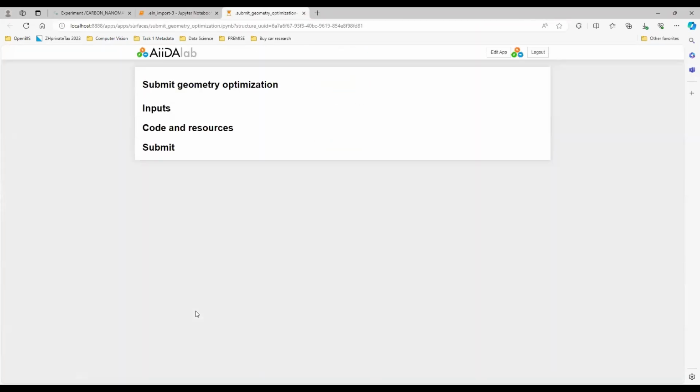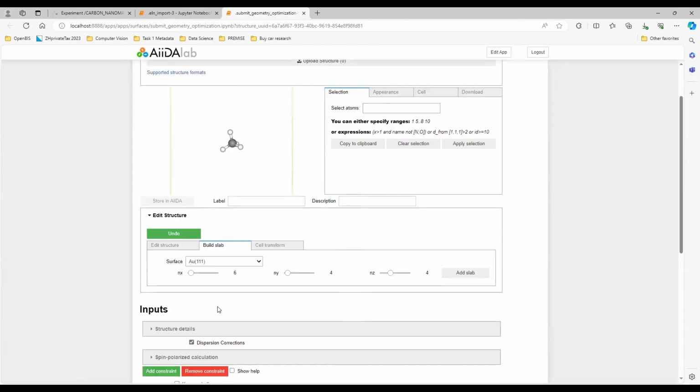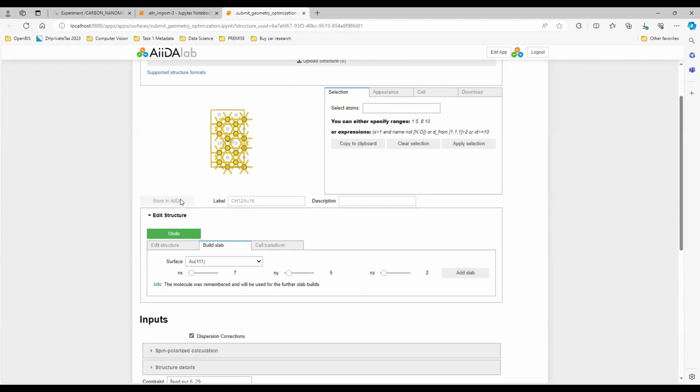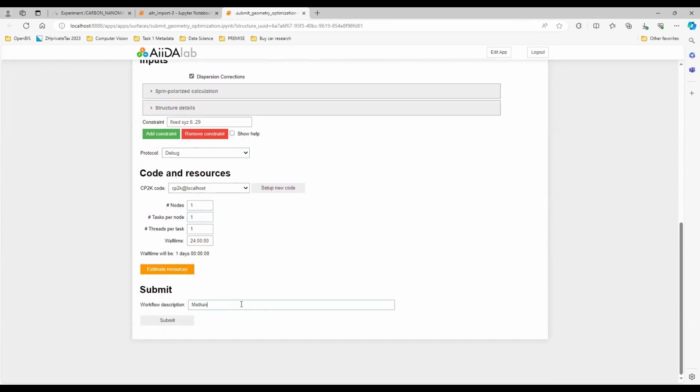We just have to edit the sample by adding a subset. That is gold 1 in this case. Let's add a small one. So we adjust the parameters. We add the slab. We store in AiiDA. Then we select the simulation accuracy. We select the simulation code. We select the computational resources, and we give a title to the simulation.